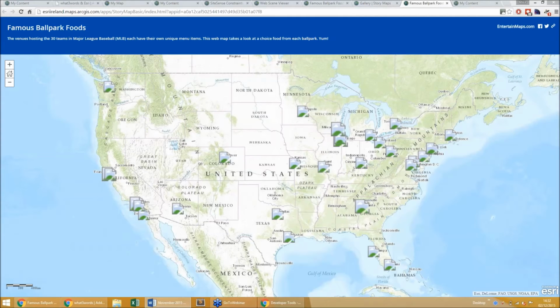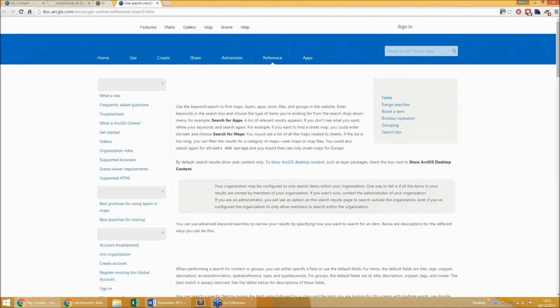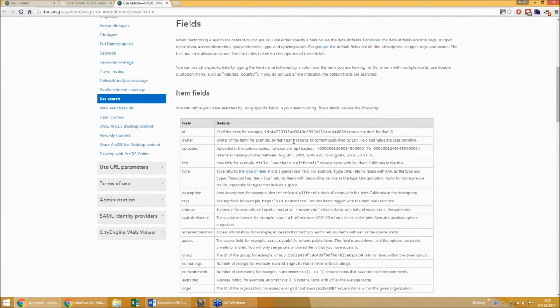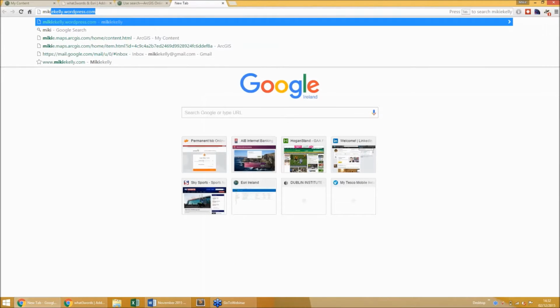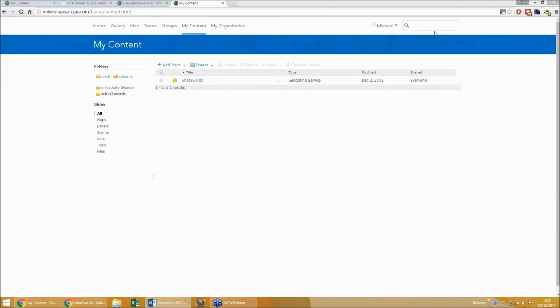The next URL then is the search parameters. So I'm just going to close out some of these. And you can use your search, so there's loads of different item fields here that you can use, and in particular, say spatial reference. Let's say I want to search for something just in ITM, so I'm going to go into my organization, and I just want to find some content that's in ITM. So I'm going to put in spatial reference 2157. So 2157 is the code for ITM.